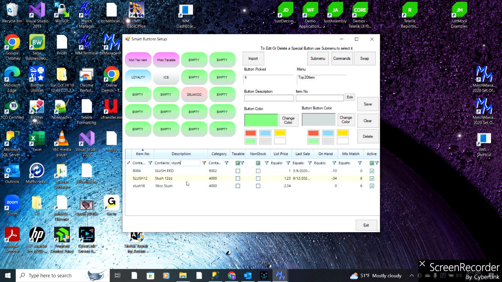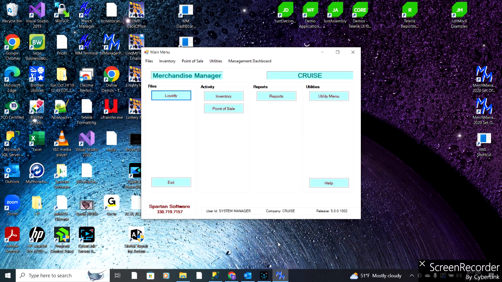I'm going to add 12-ounce slushie to this button. I pick a color. You can see the description is slushie 12-ounce from the inventory. The item number is over here. You press save, and it is finished. Then you hit exit, and you're done.